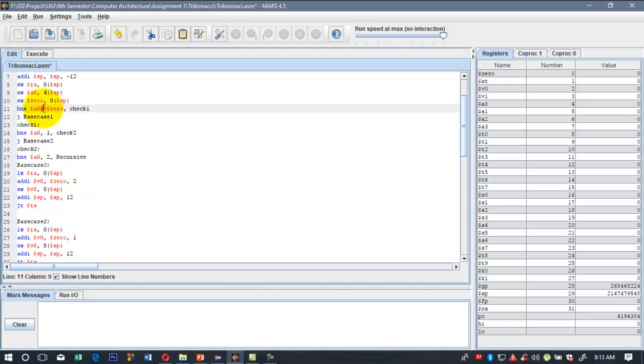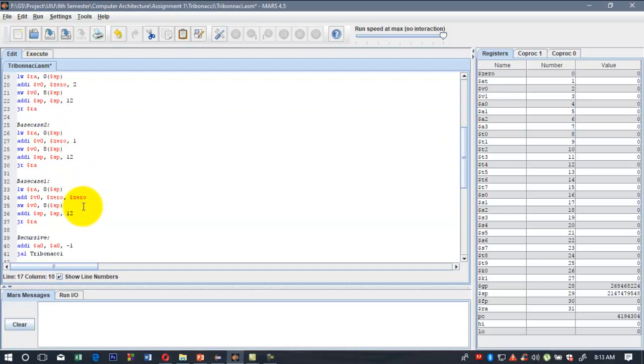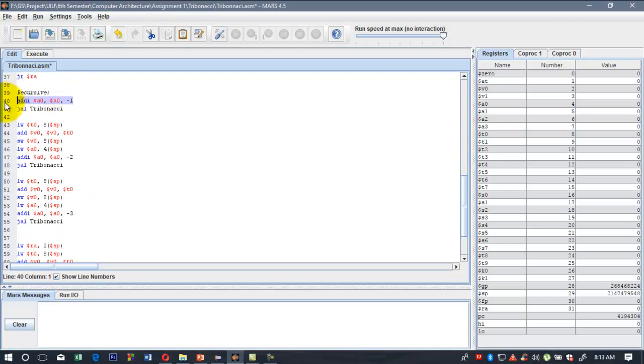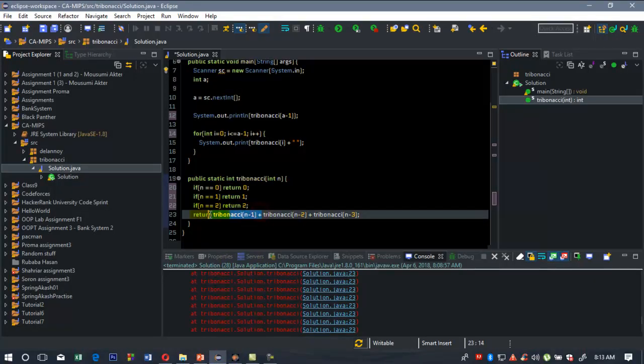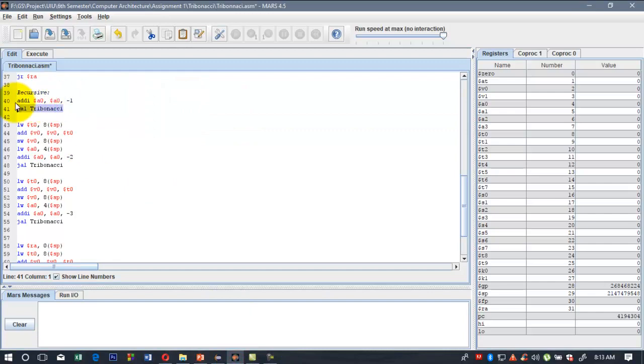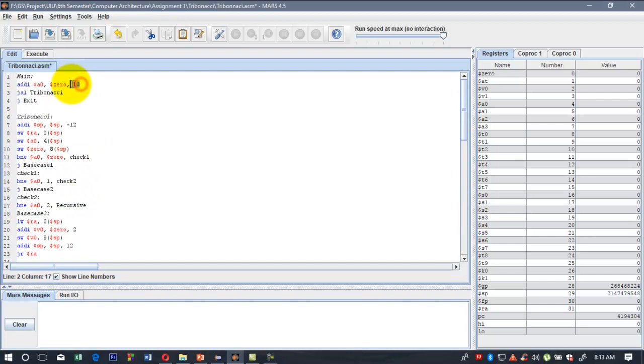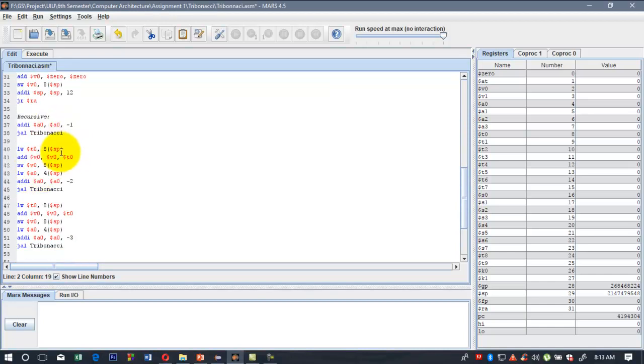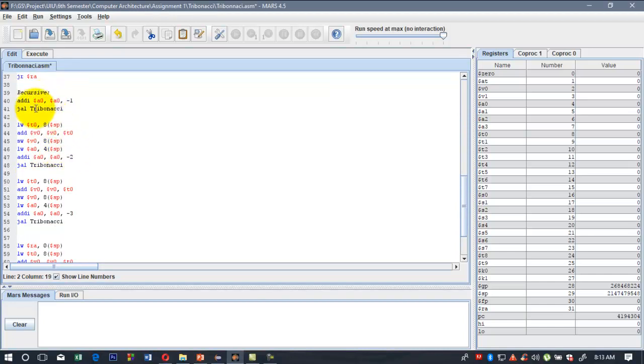I mean, if it's not 0, 1 or 2, we jump to recursive, which basically just subtracts 1 from it and calls Tribonacci, which is actually the first segment of it, n-1. So it does that, and we get 1 subtracted. For example, if we entered 5 here instead of 10, it'll go right to recursive because it's not 0, 1 or 2.